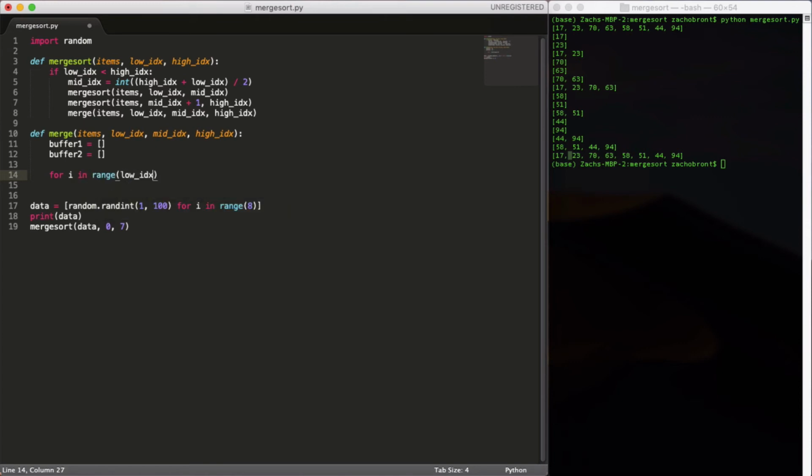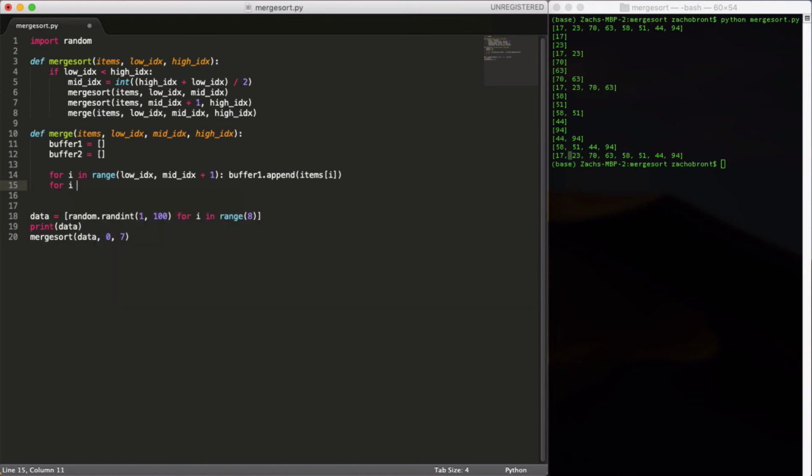So from the low index to, we want it to go all the way to the middle index, so the middle index plus 1, and we can do buffer1.append(items[i]). Is that right? Yes. Okay. So we're saying from the low index to the middle index, let's take this buffer and fill it with the numbers that are in those positions, and then let's do the same thing for the middle index plus 1 up to the highest numbers. That'll be the high index plus 1, and exact same thing.